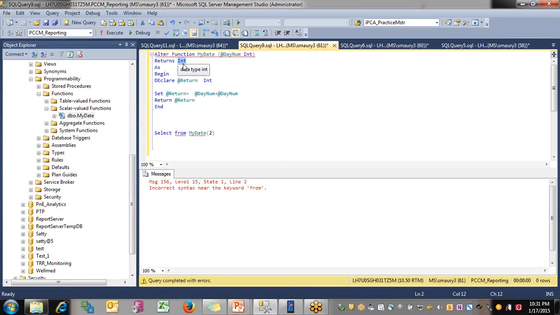Okay, so in order to take an output from the function in integer, I have taken a variable add return. Now whatever result I will get, I will get in form of this return variable. So I have put my calculation here that whatever number I will give in day number, it will sum that value to the same value.